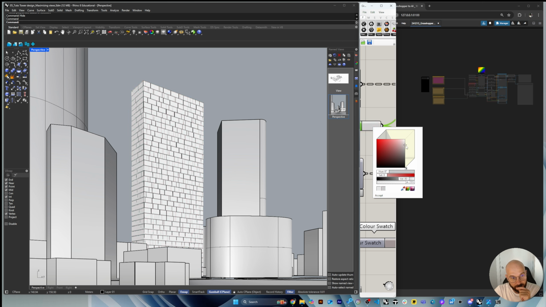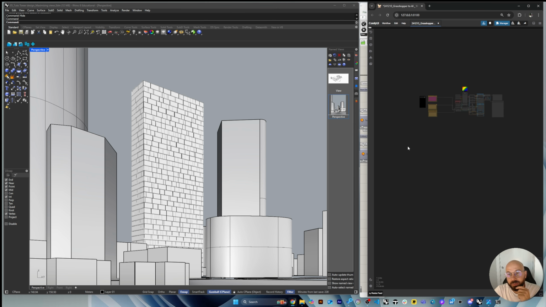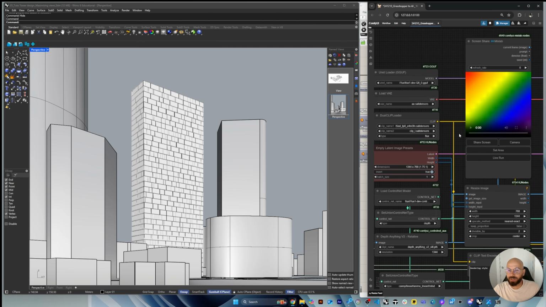So you need to have a bit of contrast for it to work well. Let's keep it like this for now. Okay, so this is the script I prepared for ComfyUI. It's pretty much the same as the one I always use.